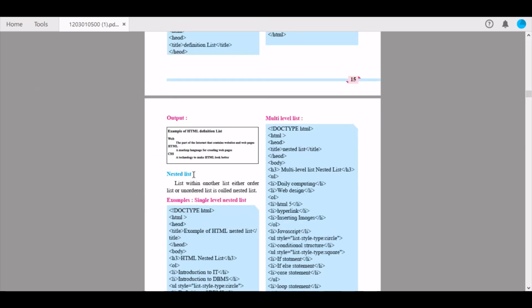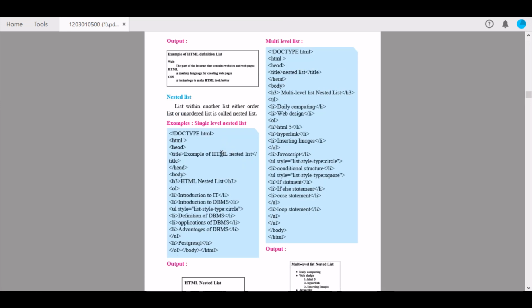Next we have here is the nested list. A list within another list, either ordered list or unordered list, is called a nested list. This nested part, I mean this thing, we have learned in Excel as well. There it's called a nested form. Yeah, so this is like a cocoon. You have different lists. You can just hybridize your lists. Like aap alag alag list dal sakte hain. Yeah, here we have another solved example with the output, solved examples with the outputs given.